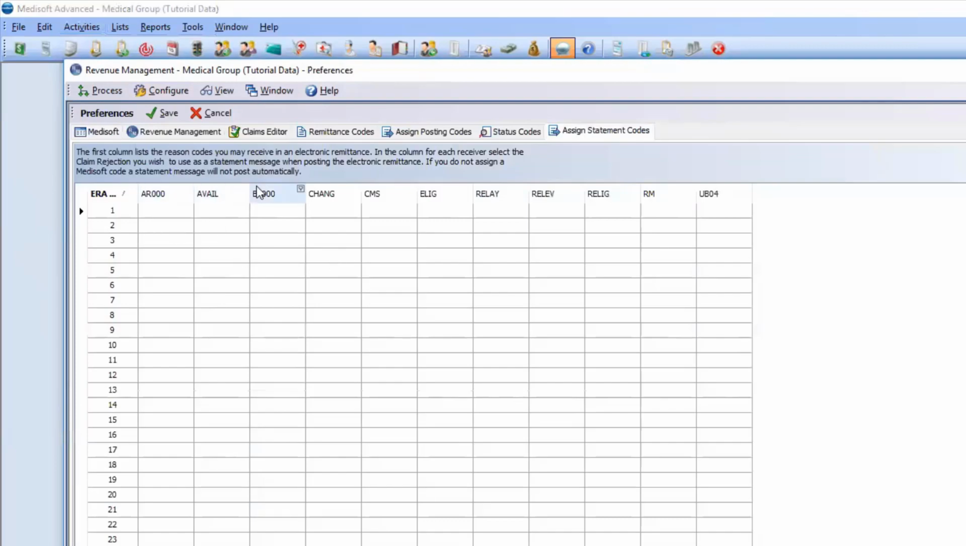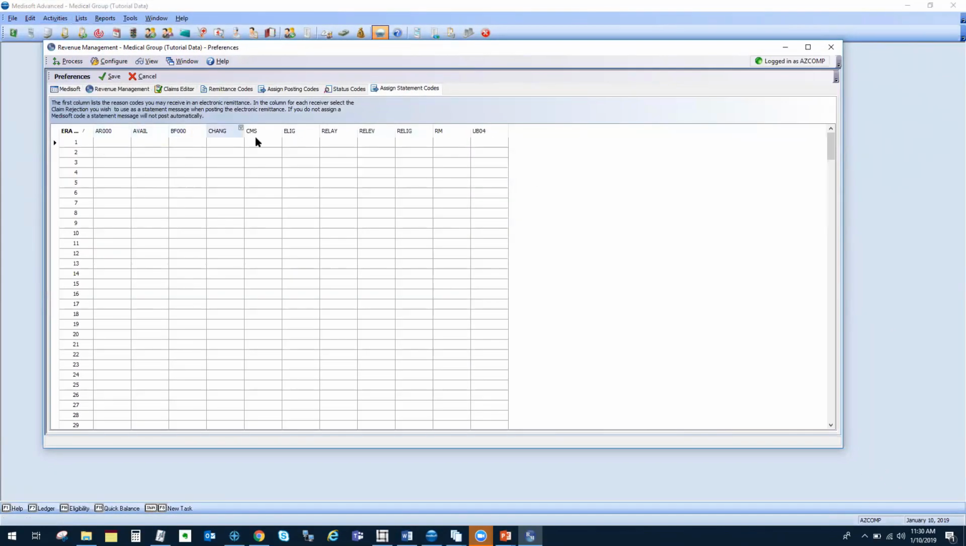Hopefully you don't have this many columns here. I have these because I have different connections set up, but you should just have one or maybe two columns here for whichever clearinghouse you're using. In this case, I'm going to use my Change Healthcare column here, and you can assign the ERA posting code by finding the actual code you want. So for example, code 28: if you go to the bottom left-hand corner and hover your cursor over the number, it'll tell you what it means. And 28 is saying coverage not in effect at the time service was provided.